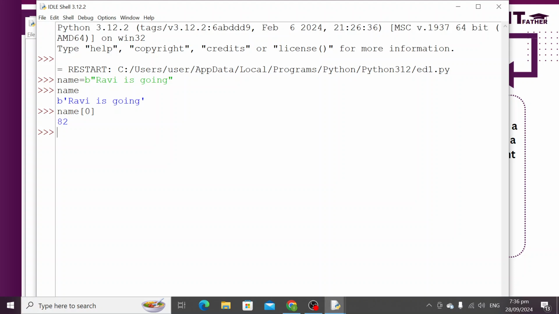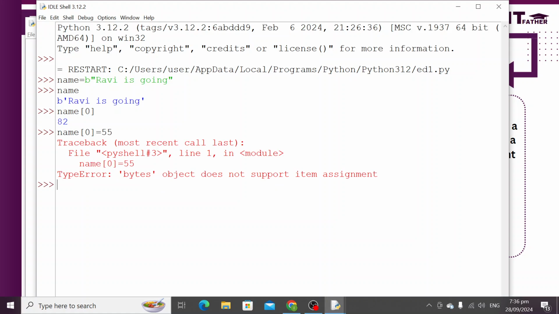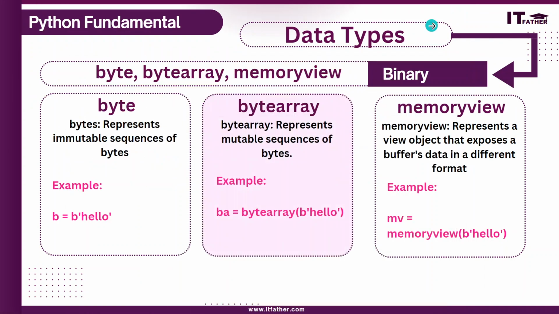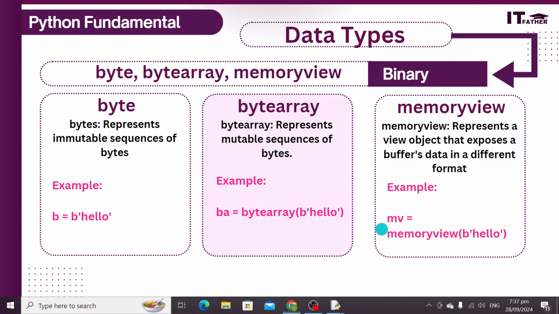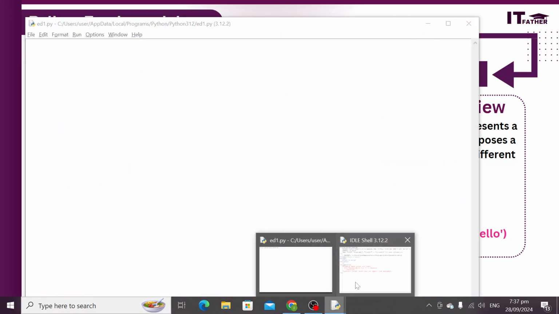And if you try to change this value, or if you are going to put another value, it will not allow, because bytes is immutable. If you want to change it, then for that purpose we have bytearray. The same thing we can declare with the help of bytearray.